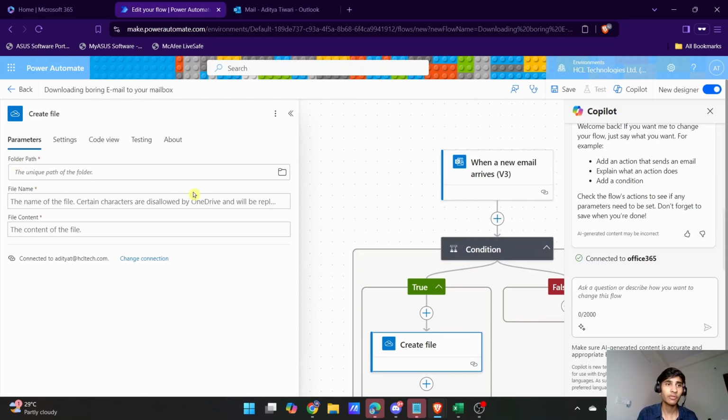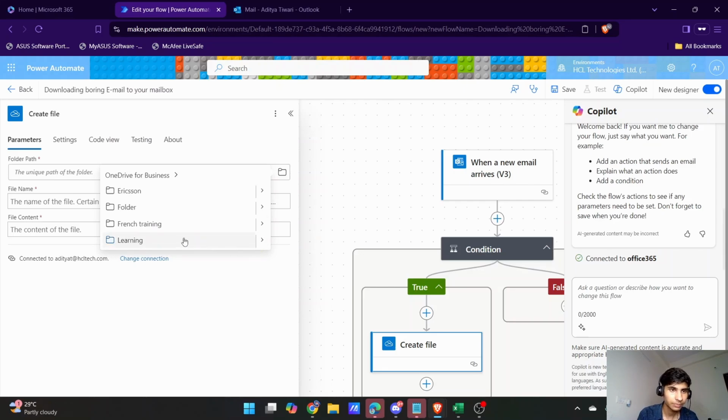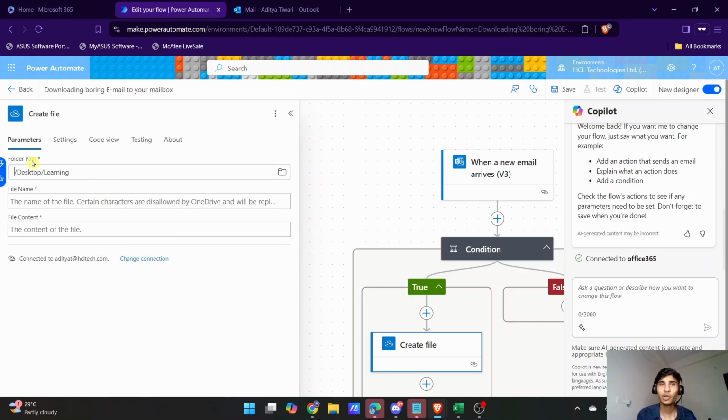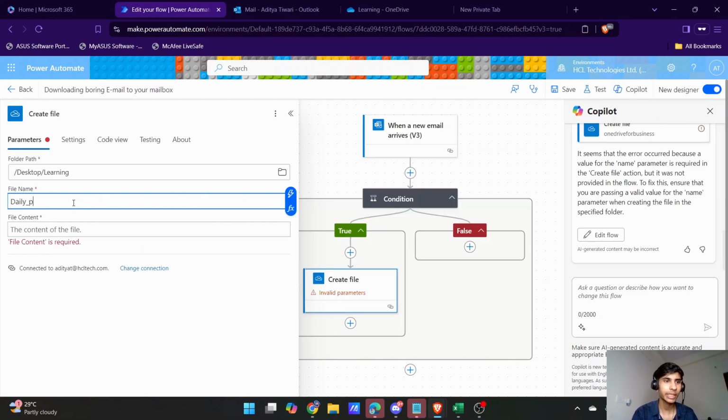So over here you just have to provide the folder path. Let me do that very quickly. I have provided the folder path over here. I want to provide the file name. So let's provide the name as daily accounts report dot xlsx. So it's going to be an Excel file. We have just provided the extension over here.